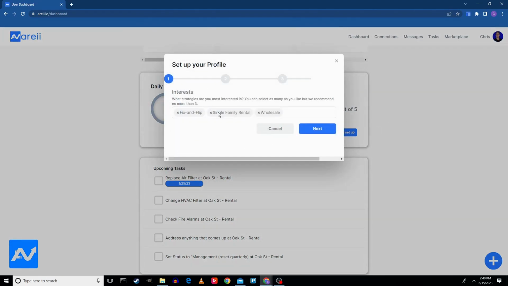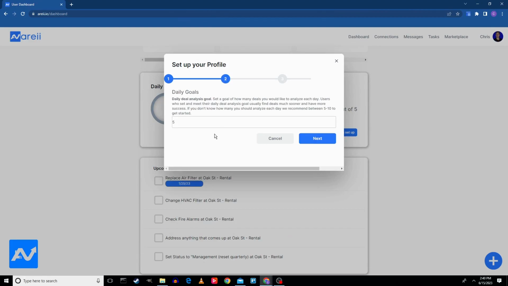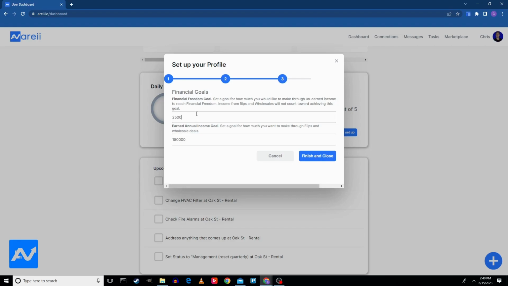We can see what your interests are. And then we can see your daily goals. So this is that number there. How many deals do you want to analyze a day? And then what are your financial goals?